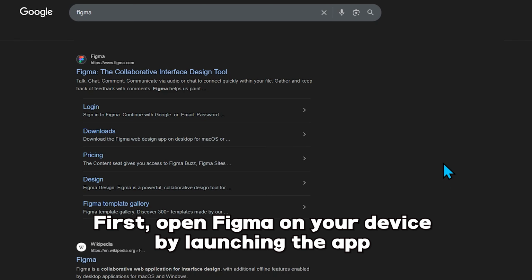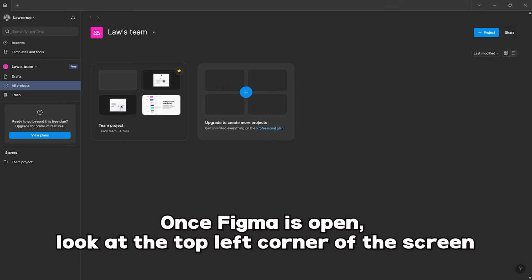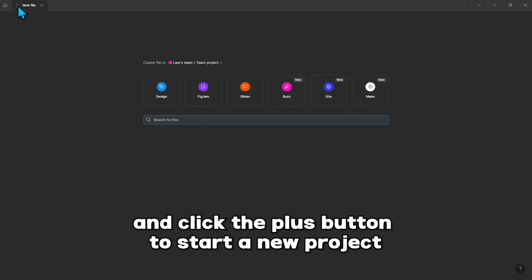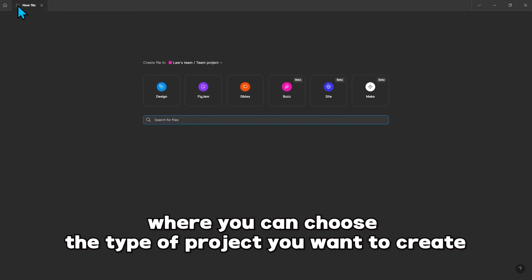First, open Figma on your device by launching the app or accessing it through your web browser. Once Figma is open, look at the top left corner of the screen and click the plus button to start a new project. After clicking the plus button, a new window will appear where you can choose the type of project you want to create.